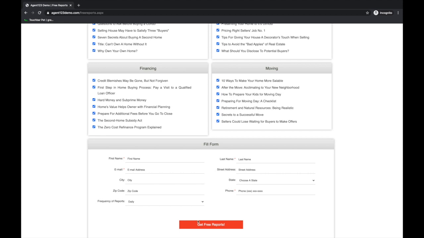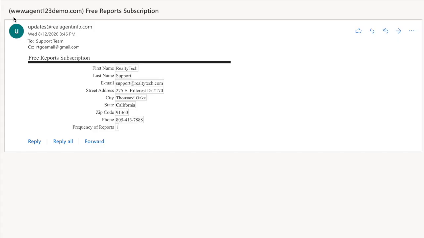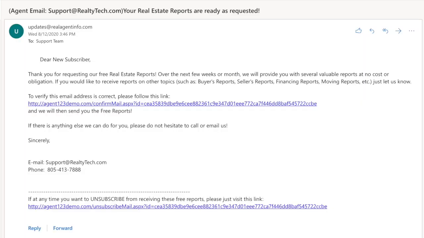So after they fill out the form, if they click on Get Free Reports, you will be automatically sent an email that someone signed up for the free report subscription, so you'll have their name and contact information. The user will also receive an email that they signed up for the free reports.